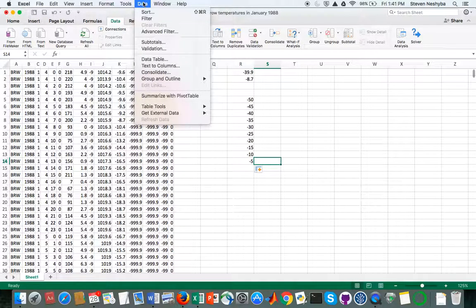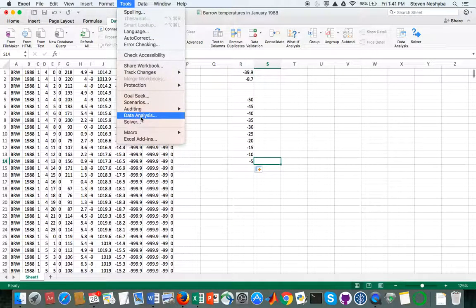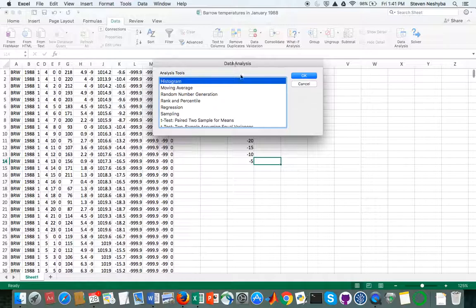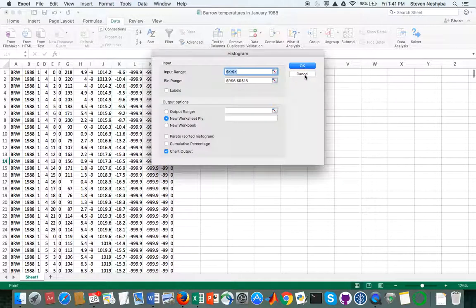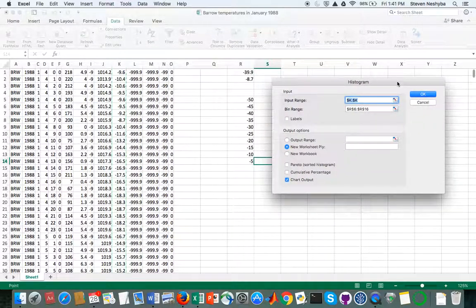So now I just need to go back to Tools here, and this thing called Data Analysis, which you could also do over here. And one of the items among many is a histogram, so that's what I'm going to choose. Now I'm in this histogram window, and the input range is the data that we have, which I'm just going to choose as the whole K column.